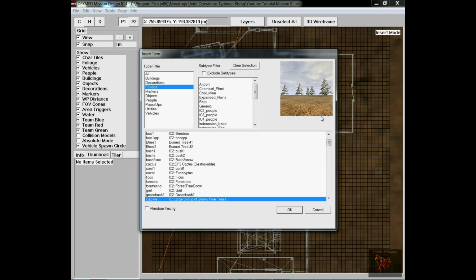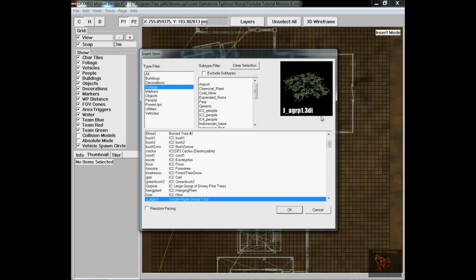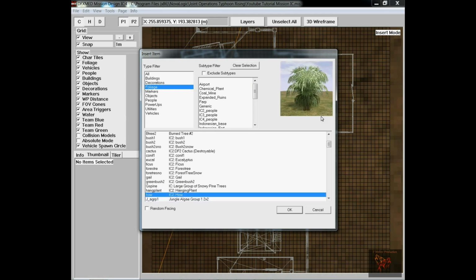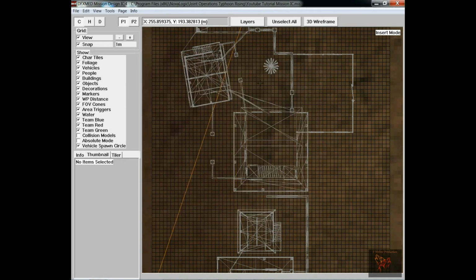The nice thing about a group is you can only put so many items into a map, so many decorations and buildings. So if you put in a group of things, there'll be a bunch of trees in that group, and it only counts as one item. So keep that in mind. So I'm going to choose this house, and I'm going to say okay, and there's the house, right?